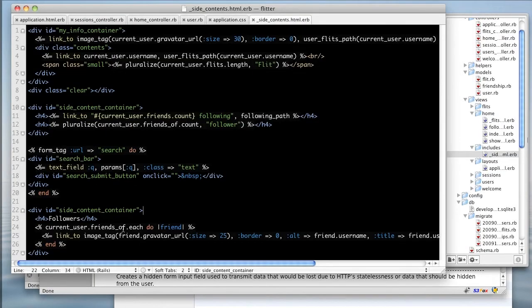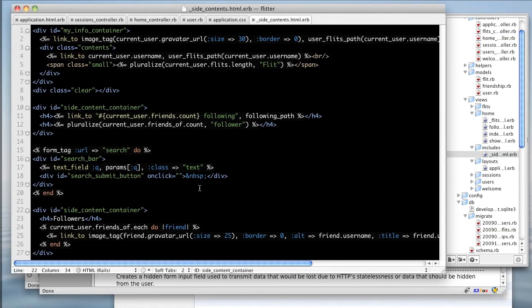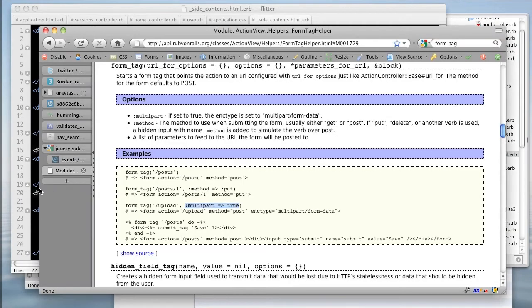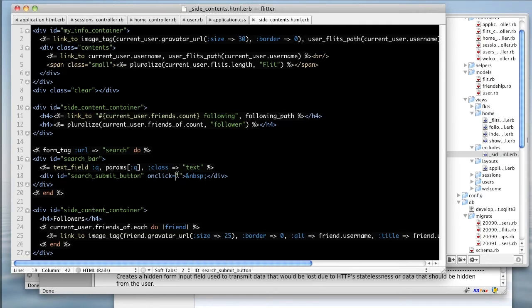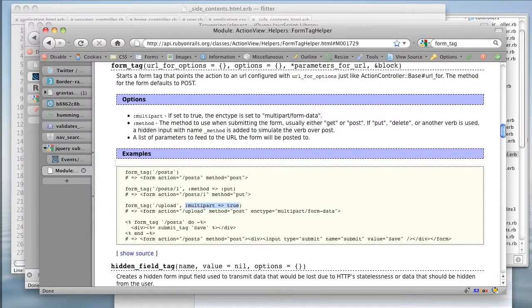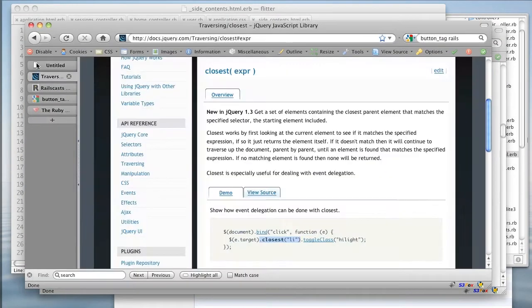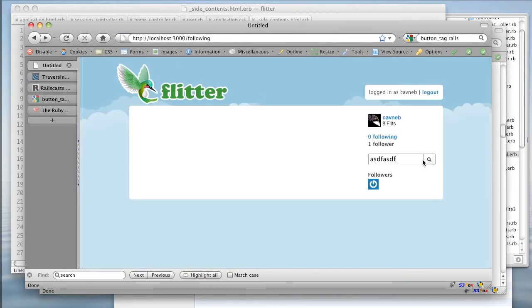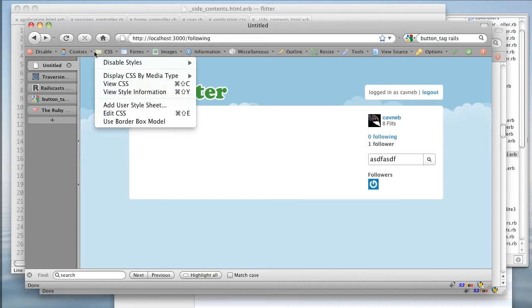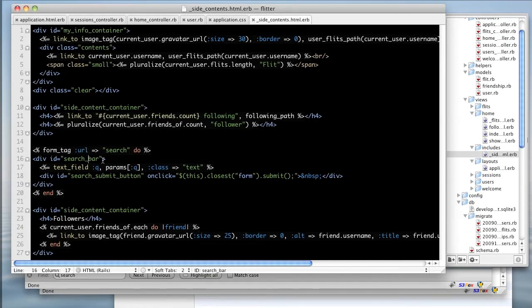So what we can do is over here, and this is only available on jQuery 1.3, if we say right here on click, this.closest form.submit. Okay, so that actually should submit it. Hopefully, if we're right, that should submit it on click. Click. Did anything happen? I don't think anything happened at all.